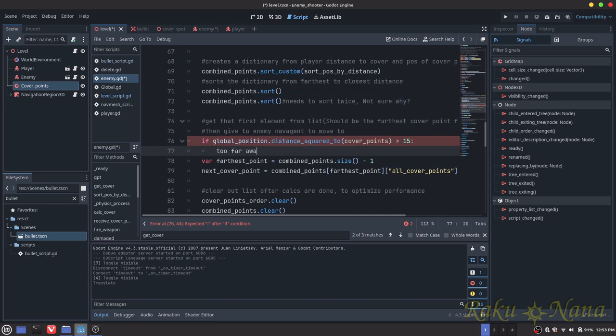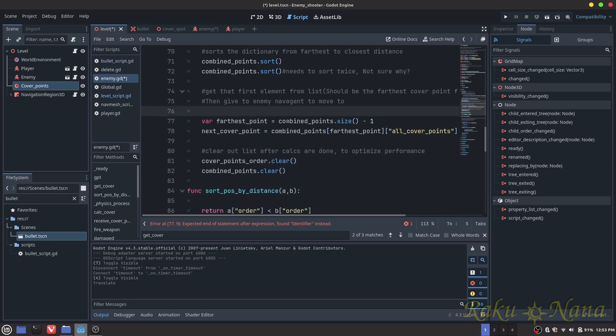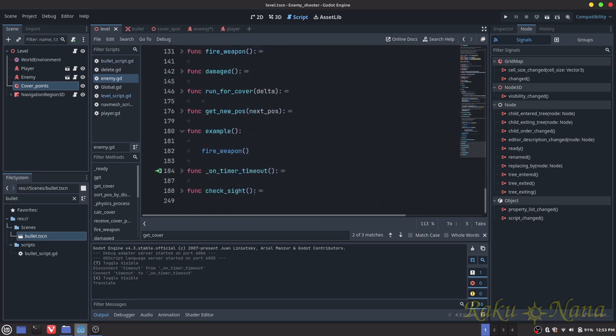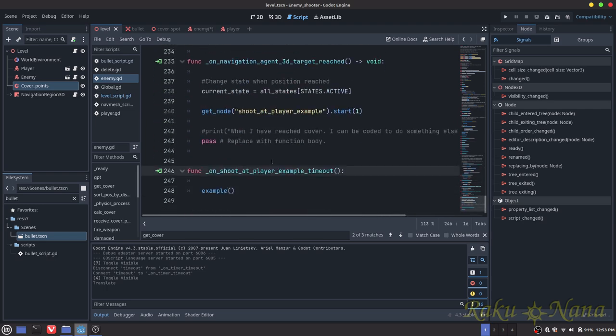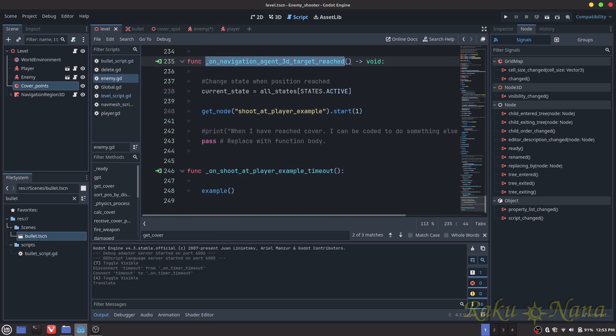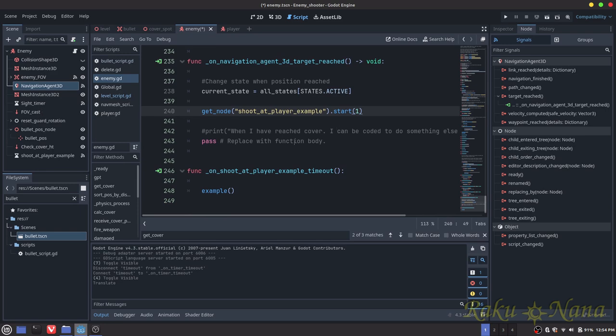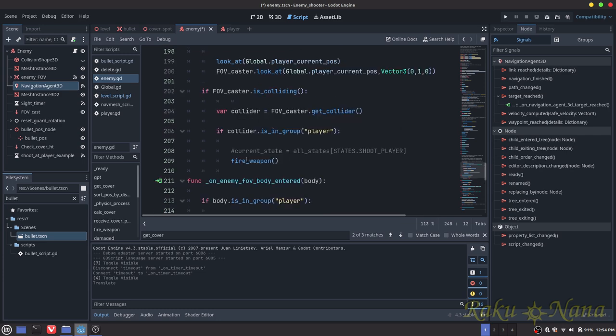So that way you can keep it reasonable. That way, like I said, he's not going across the stage here. And then let's get to having him shoot. So within the navigation agent target reach, if it ever reaches its target, I just started a timer for the enemy here. So whenever he reaches it, he's just going to start shooting. This says example, but the example just calls the fire weapon.